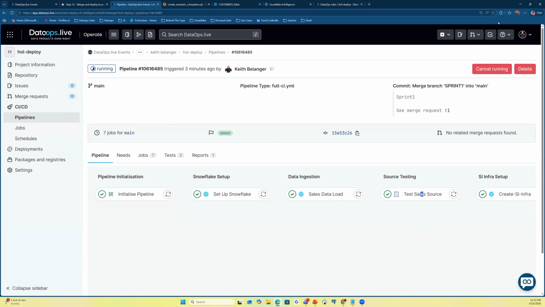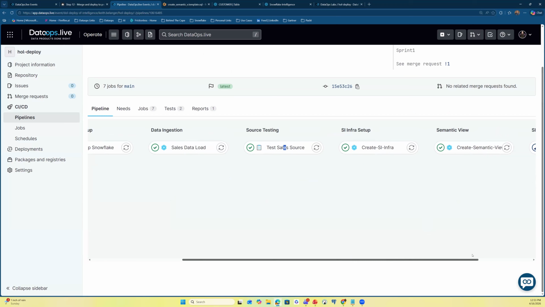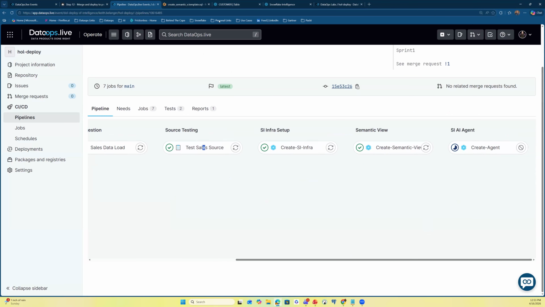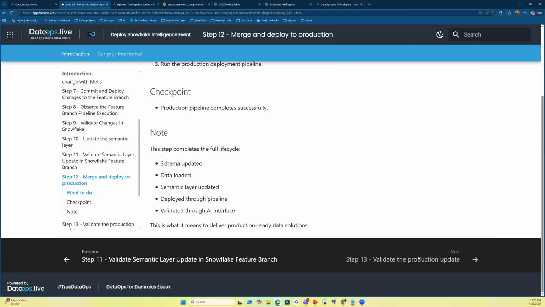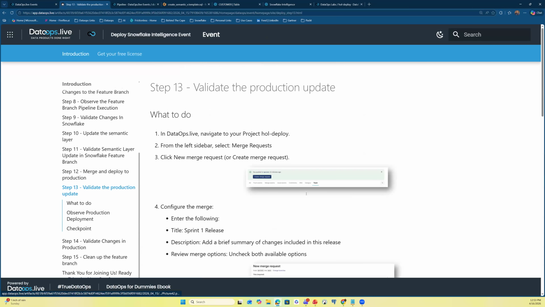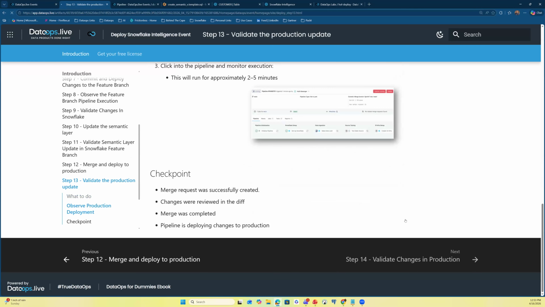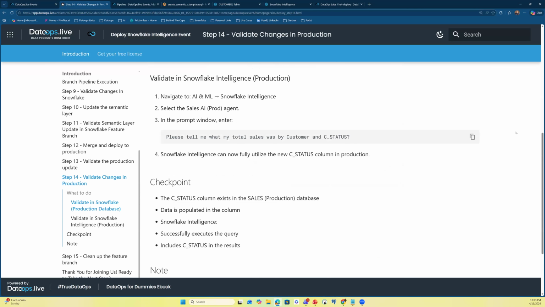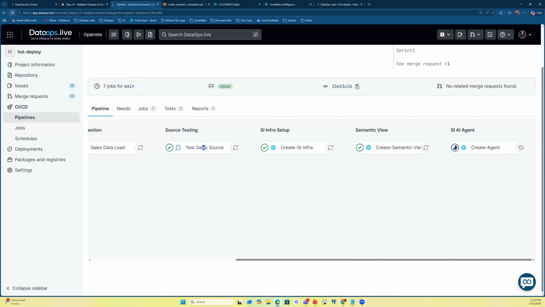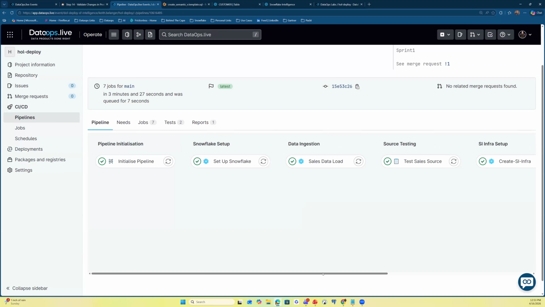And I think I need my little scroll bar here. So it's creating the agent. Let me just go back to here and get us caught up to speed, because what we're eventually going to want to do is validate our Snowflake Intelligence. So again, we have our same prompt. Once the pipeline is done, we should be able to go into production.